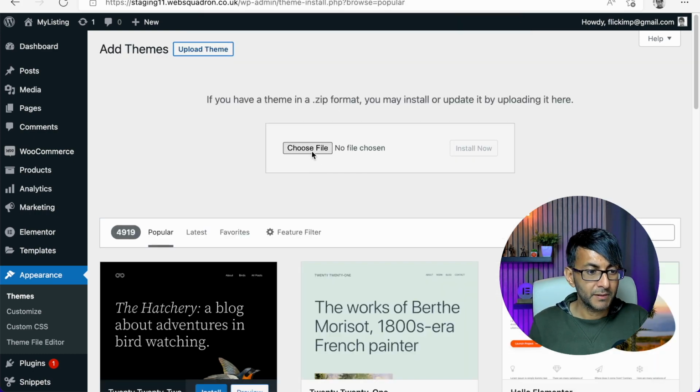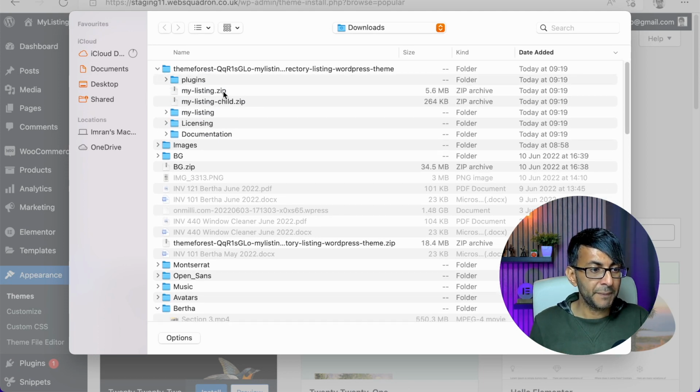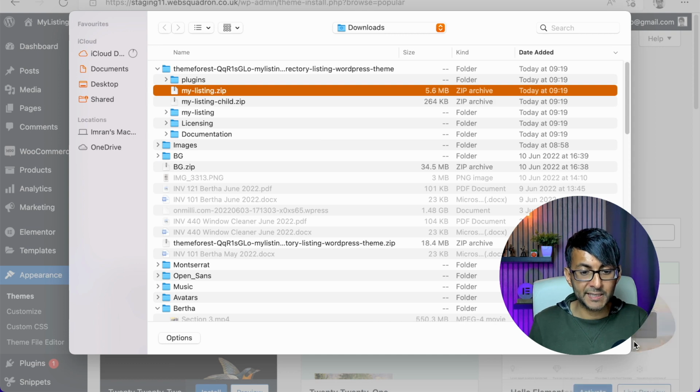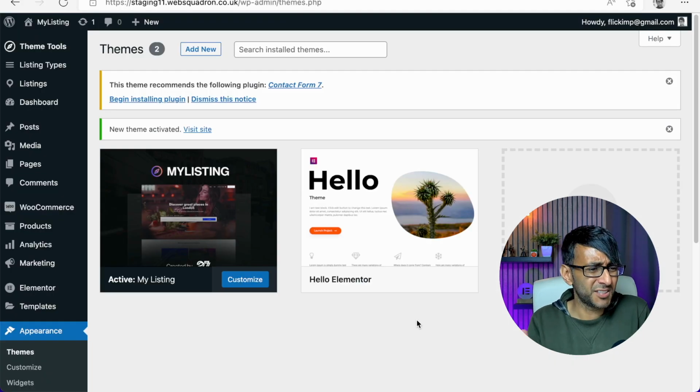Upload theme, choose file, go to the unzipped folder, okay? And I'm going to pick the parent theme, and then I'm going to click open, okay, like that. I don't need to do that because it's already on here, but that's what you would do. It takes seconds to upload and activate, to be honest.